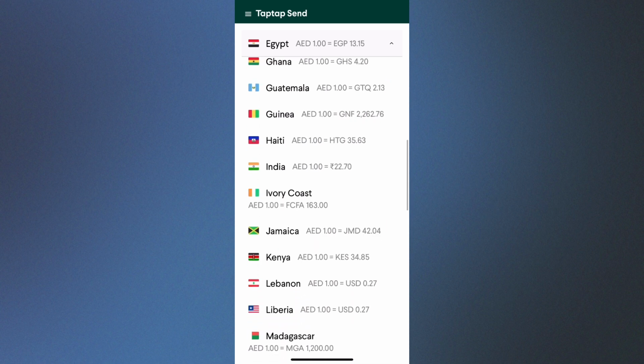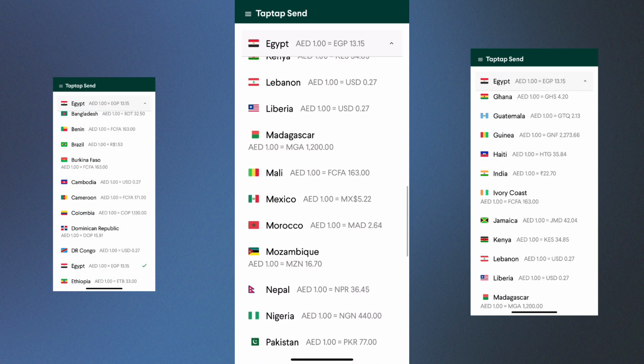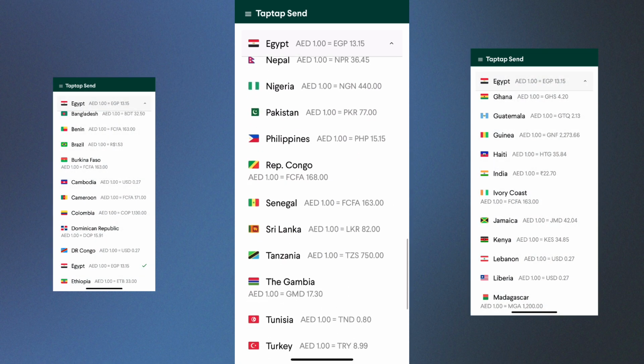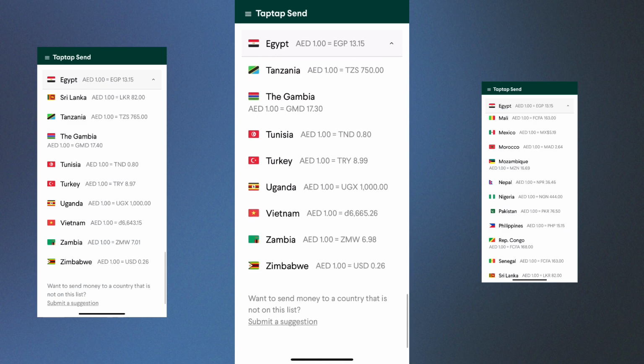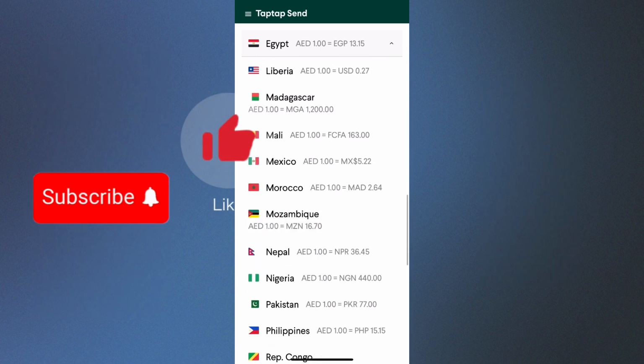Select the country where you want to send your money. As you can see, there are over 40 countries to which you can send money using Taptap Send. Let me select India here.